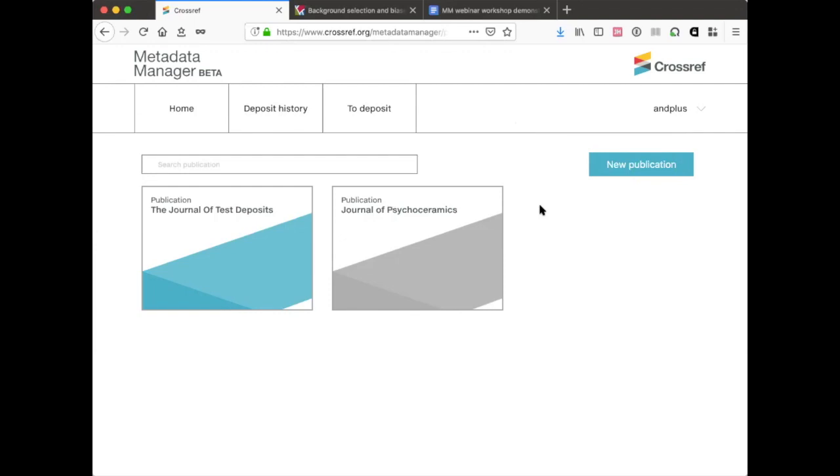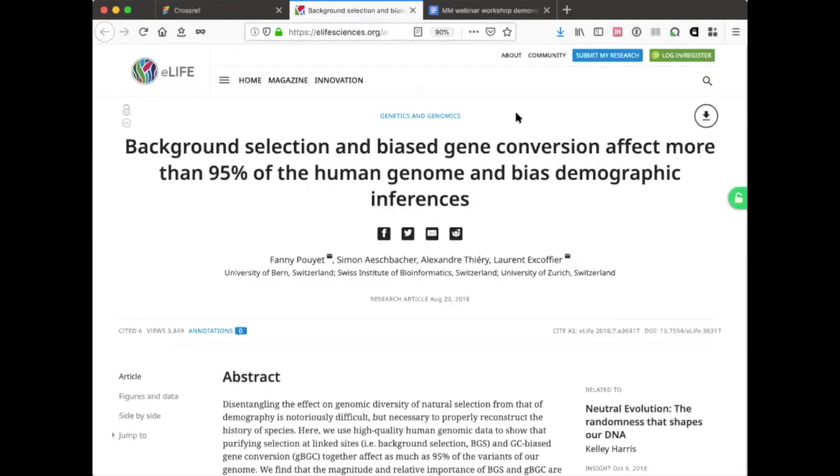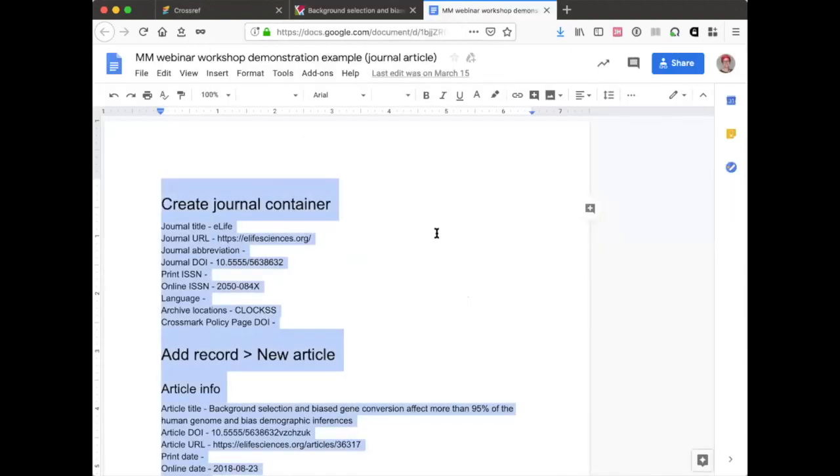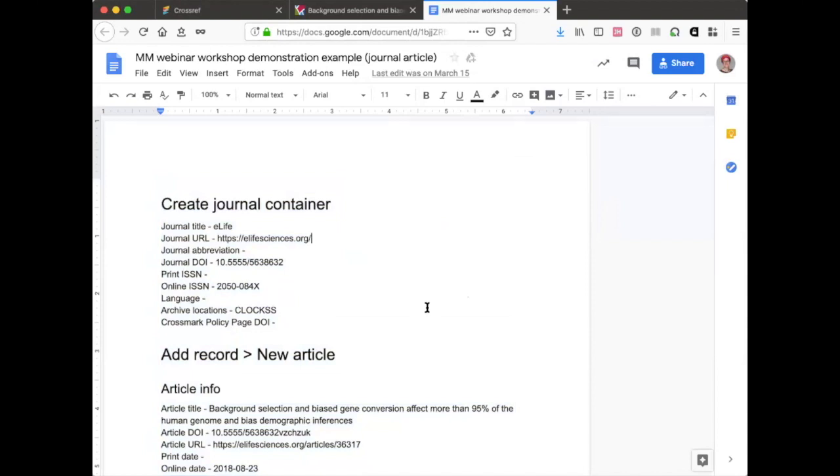In order to show you how Metadata Manager works, I'm going to be using an example journal article to deposit. The metadata that I use is going to be based heavily on this real example of a journal article. And I've prepared in this document the metadata that I'm going to use to create the records. It's important that I don't copy and paste directly from here into Metadata Manager, because I might accidentally pick up some formatting and submit that, and it could cause problems later on when the metadata that I've submitted to Crossref is used by other systems.